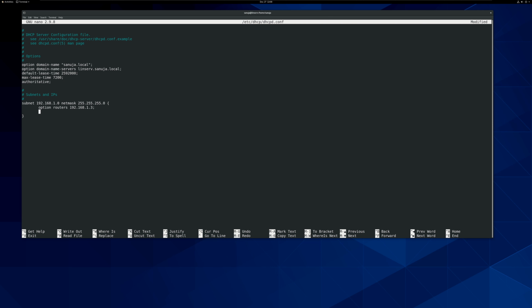And then the next thing we're going to do, we're going to use option subnet mask. So again, it's going to be 255.255.255.0. And the next thing we're going to do is option domain search. We're going to go local, and option offset.